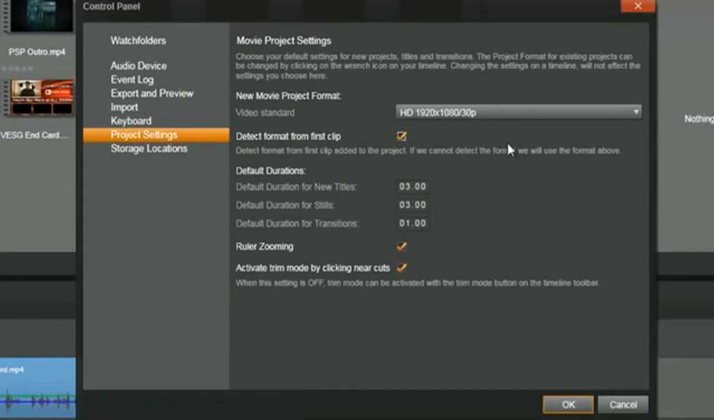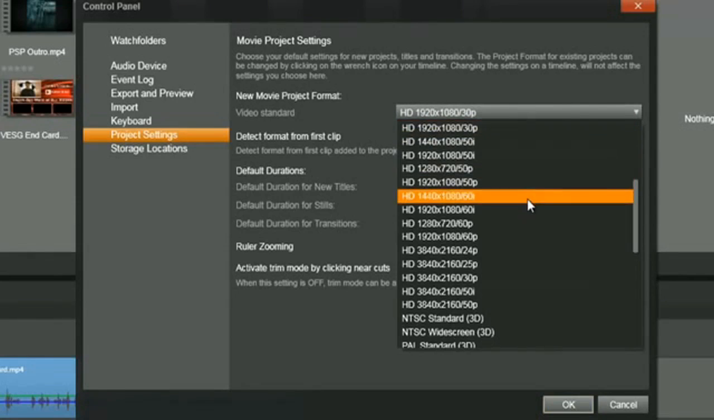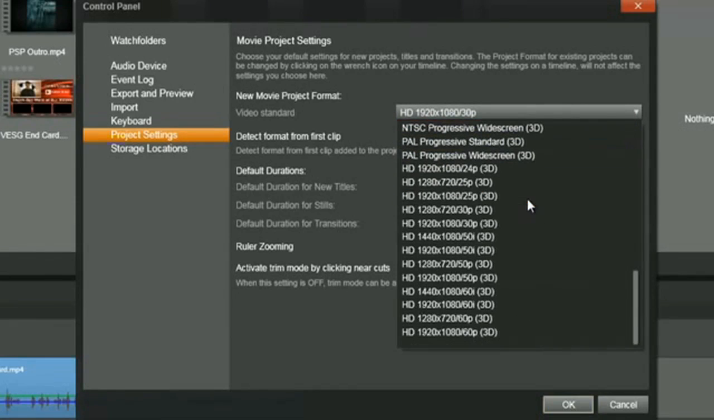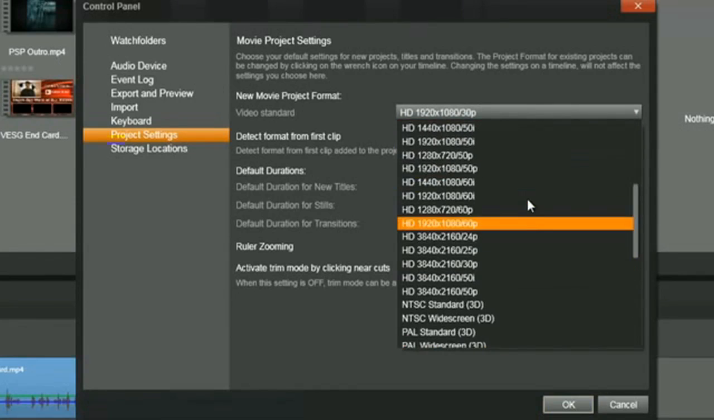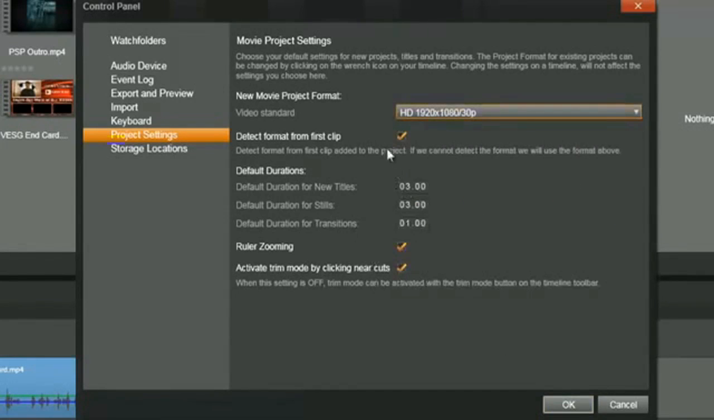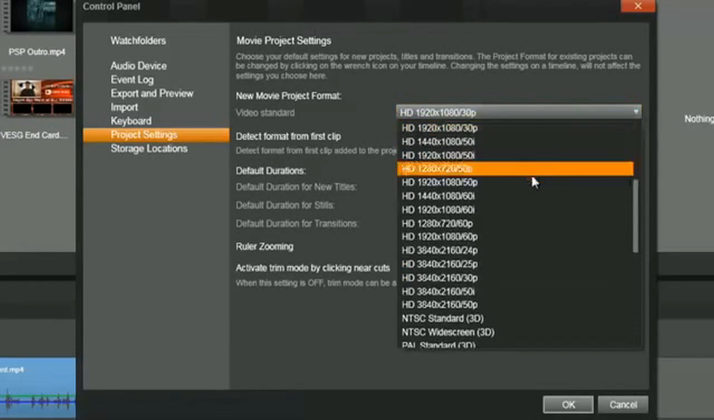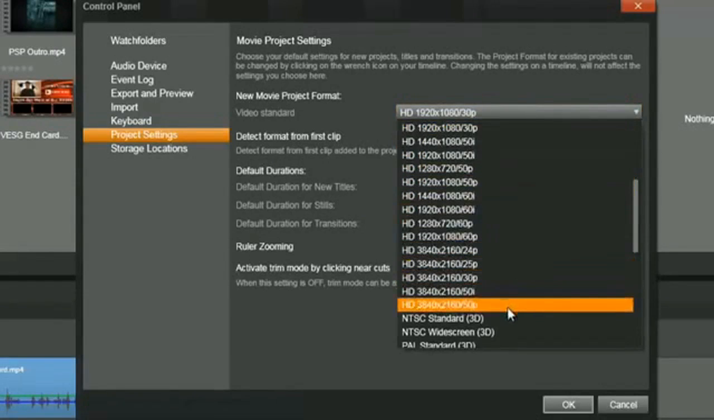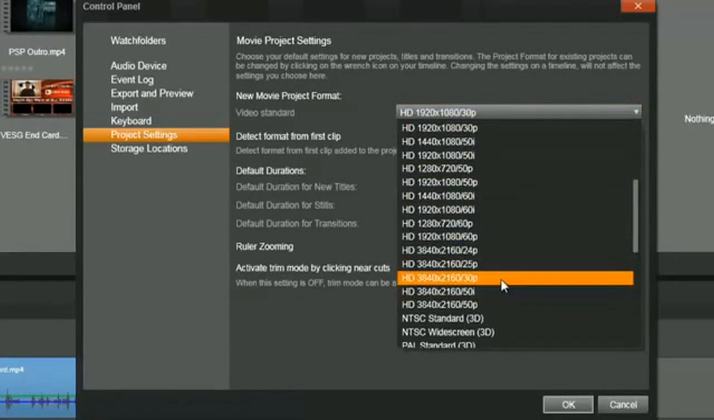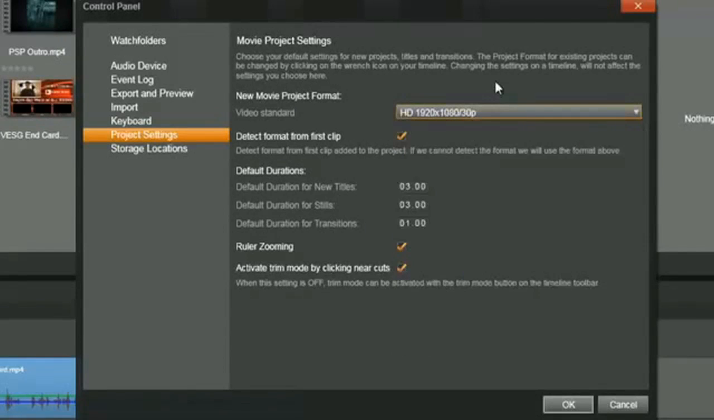This is important. Every time you set up a project, you might want to give this a look. Basically, this will tell you how things are going to be set up from your timeline. Usually what it does, it automatically recognizes from the first clip that you put in there. But it's always best to just put it on the type of project settings that you want based on the resolution and the frame rate of your video clips. You got your default durations for things like your titles, stills, transitions, ruler zooming, and your trim mode.